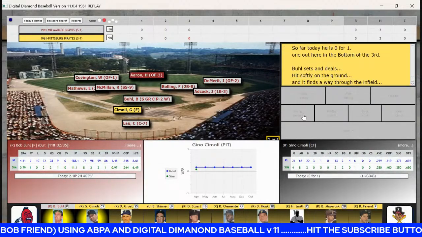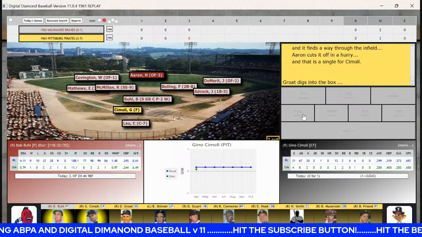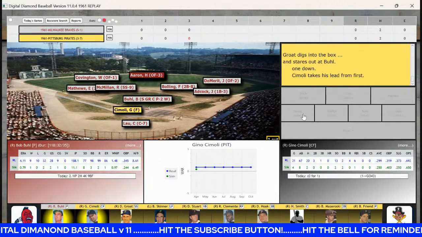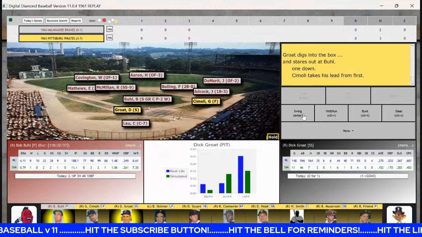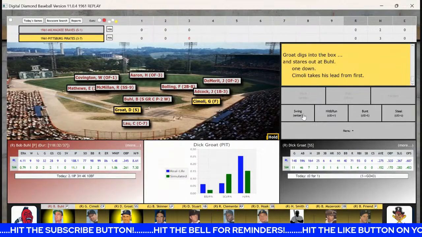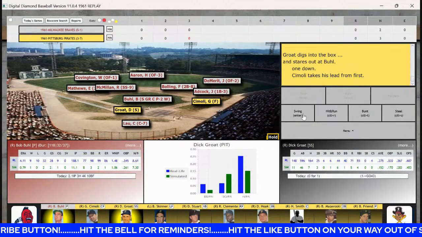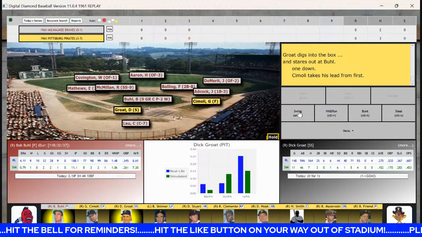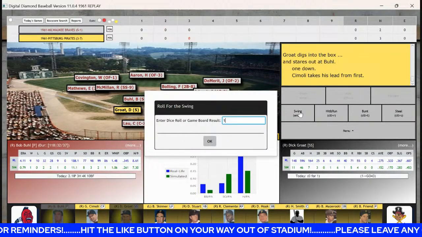Here comes the Groat, Dick Groat. 1 out, runner on first. And he's going to lace a base hit. And that's in the right field. And old Gino's going to make his way down to third.